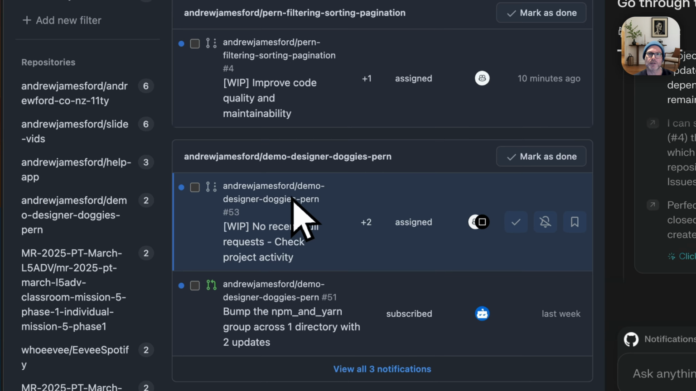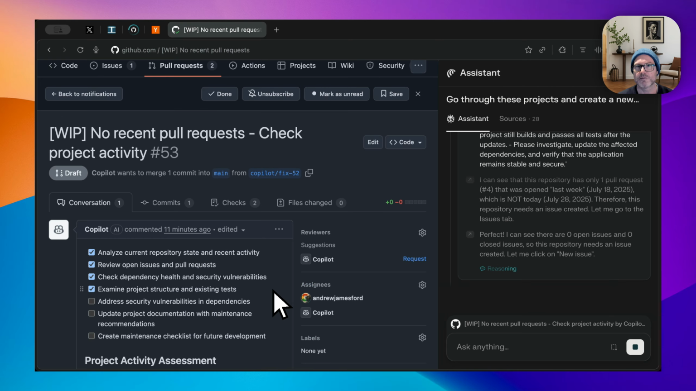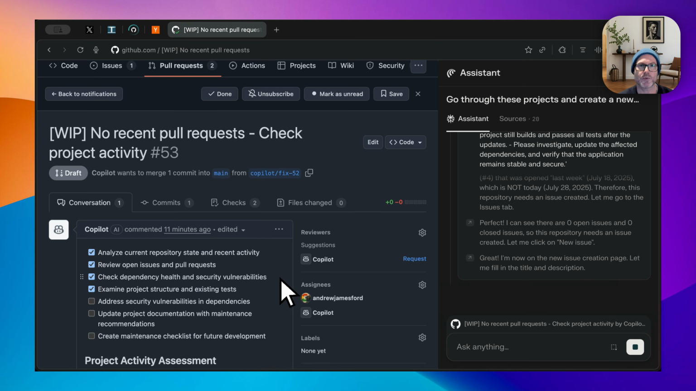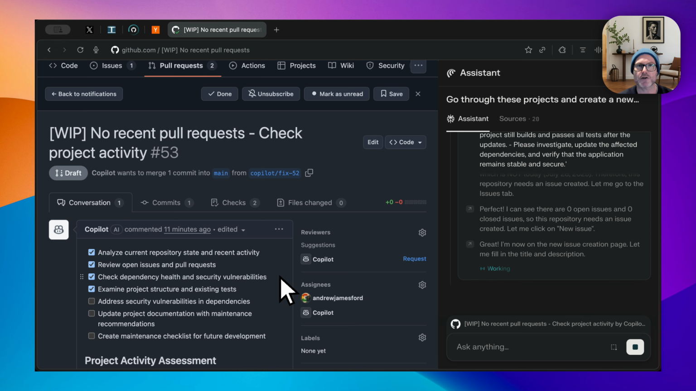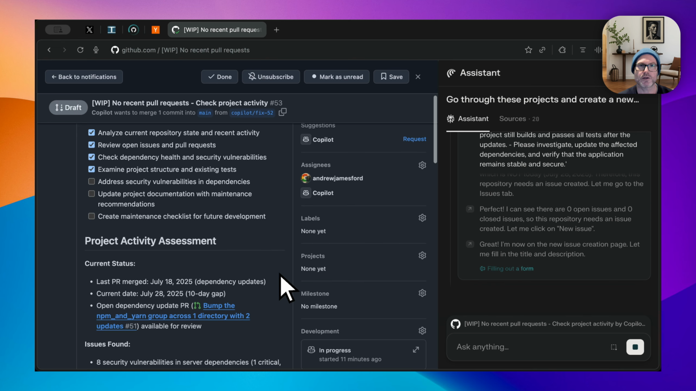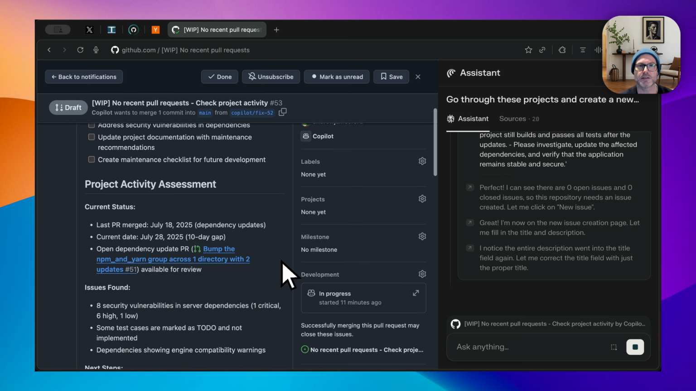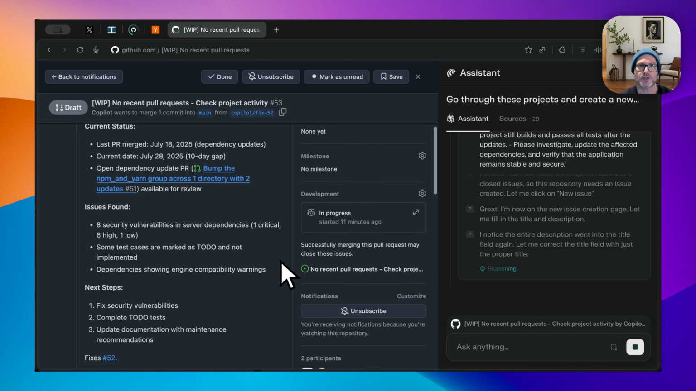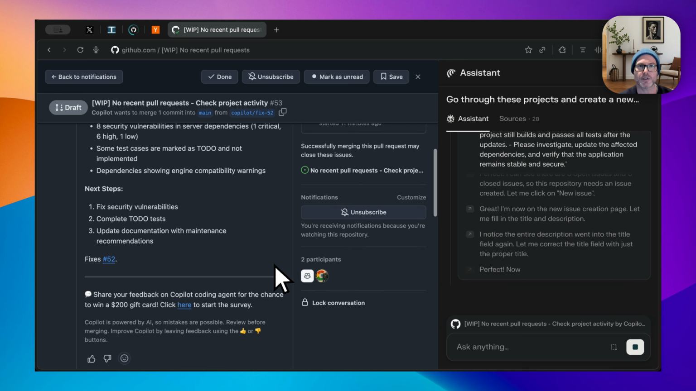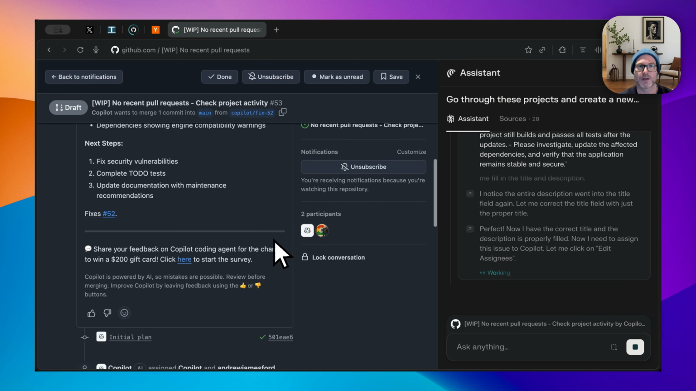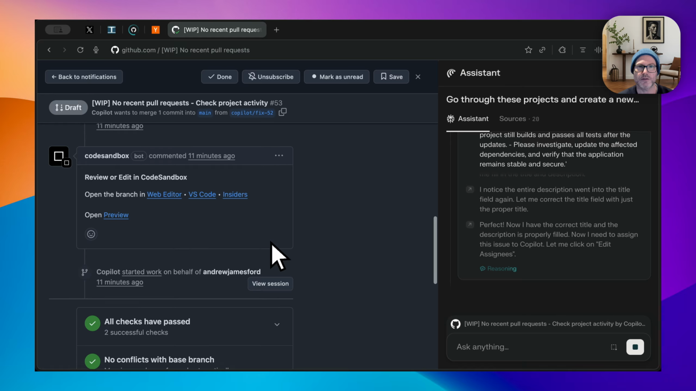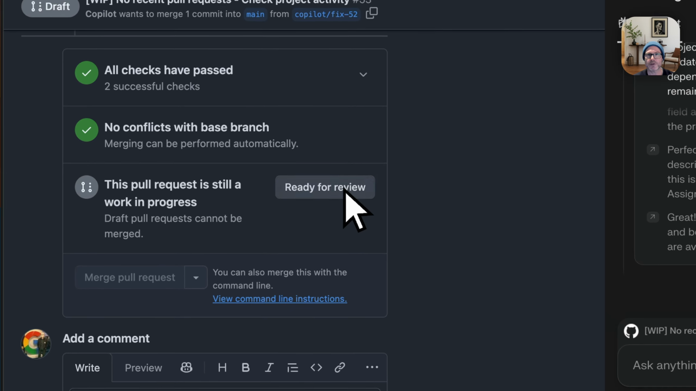This one has a sort of review of what's needing to be done. This is a draft pull request here. Copilot's analyzed what needs to be done, found some issues, and it's looking at some next steps there. And cool. Okay, so I'm going to review it now.